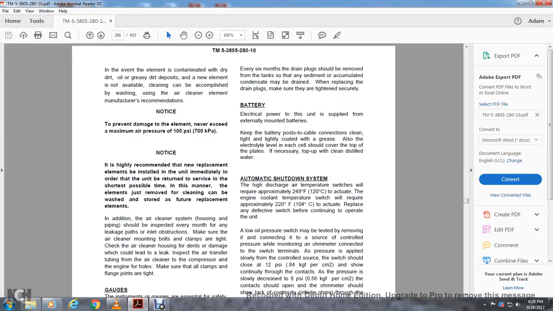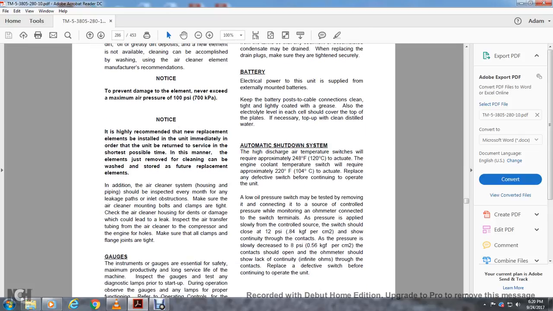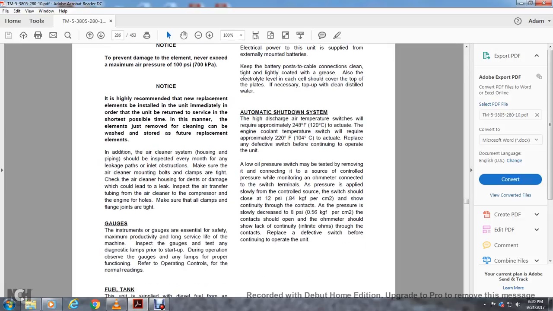Automatic shutdown system. The high discharge air temperature switches will activate at approximately 248 degrees Fahrenheit. The engine cooling temperature switch will activate at approximately 220 degrees Fahrenheit. Replace any defective switch before continuing to operate the unit.